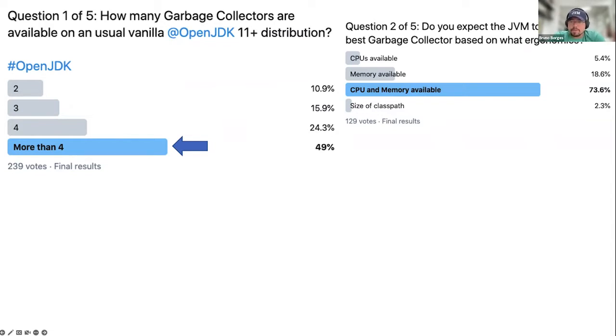But what about CPU and memory? Most of them believe that both sets of information will be used by the JVM to select a garbage collector, and that is correct. In the GC ergonomic selection, the JVM will look into the number of processors, and it will look into the amount of memory available in the system. And based on that information, it will make a selection of the garbage collector.